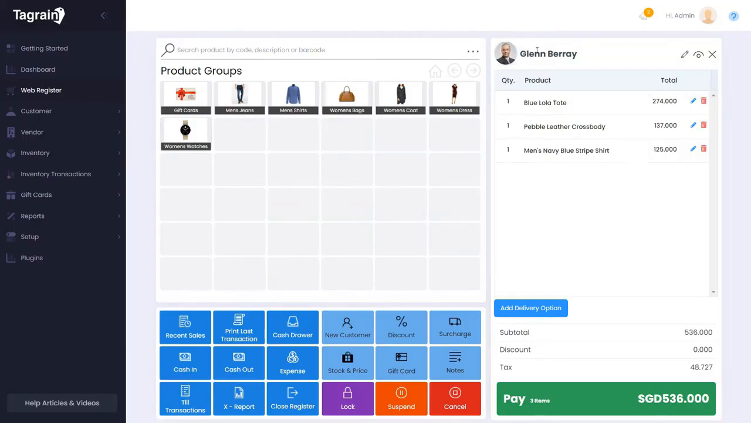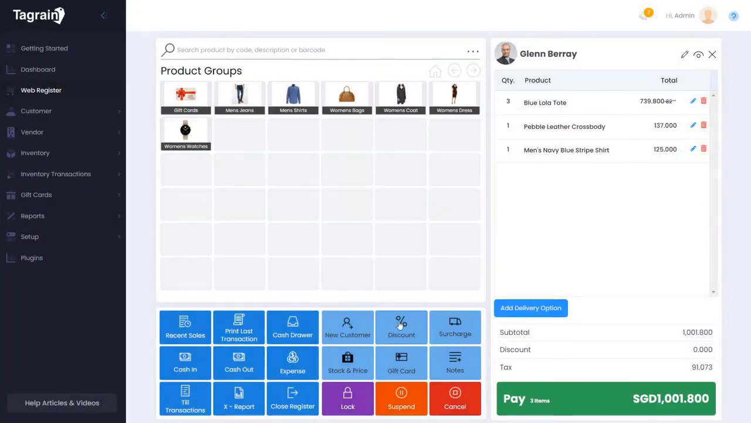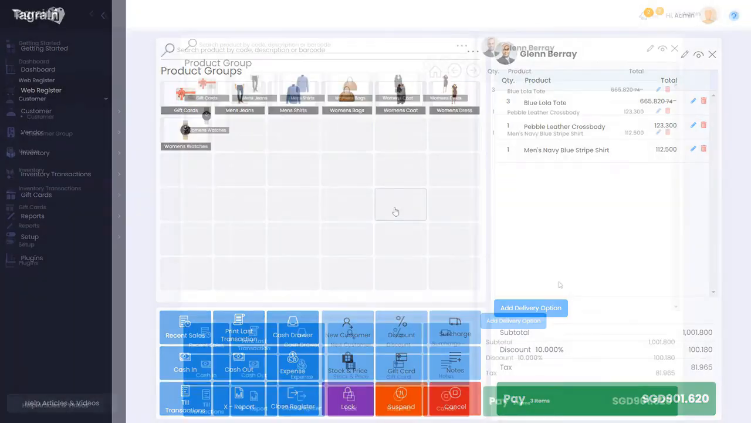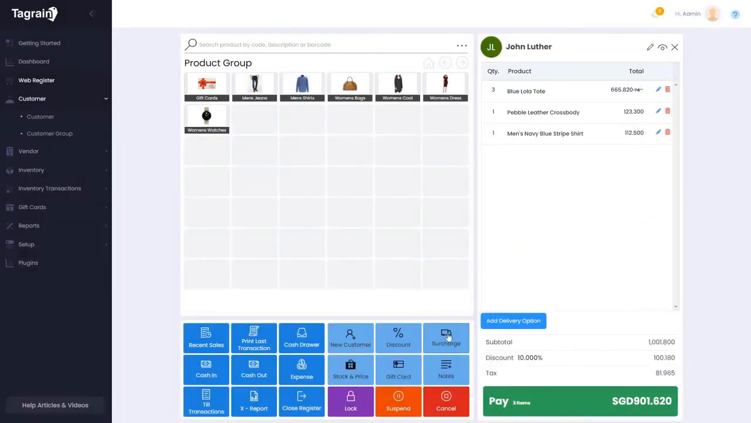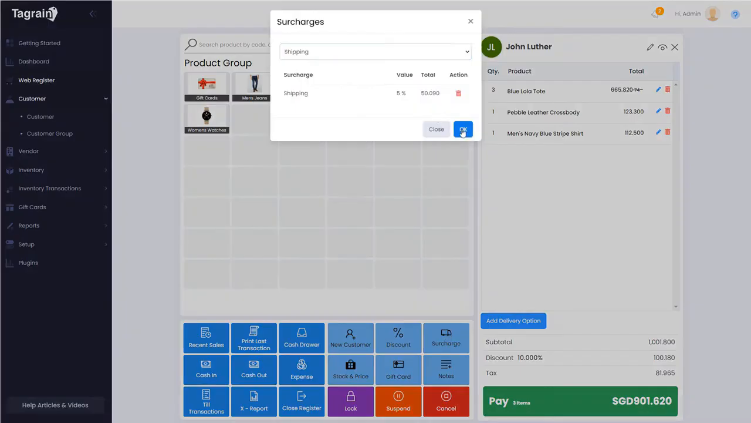Clicking the pencil icon allows you to change the quantity of the product or the discount that you want to offer on this product. Similarly, clicking on the discount button allows you to specify the discount for the entire transaction. Clicking the New Customer button allows you to create a new customer, and surcharges like packing charges or shipping charges can be attached to the transaction by clicking the Surcharge button.